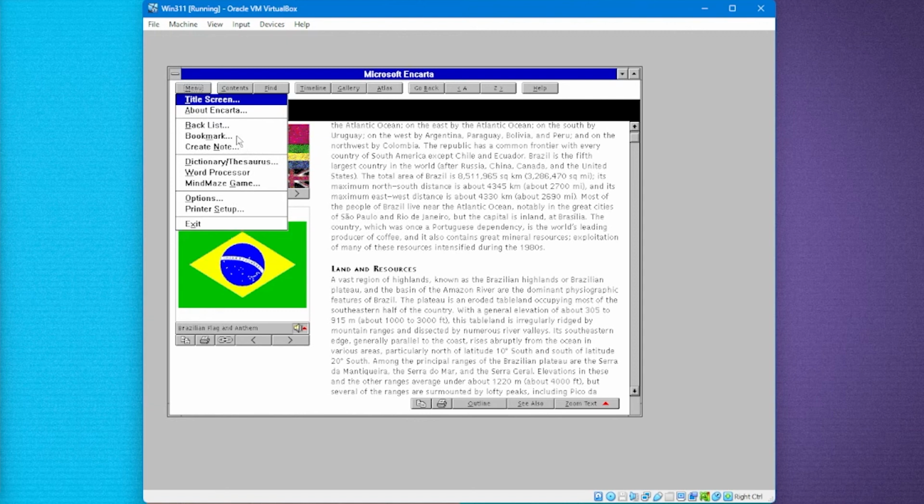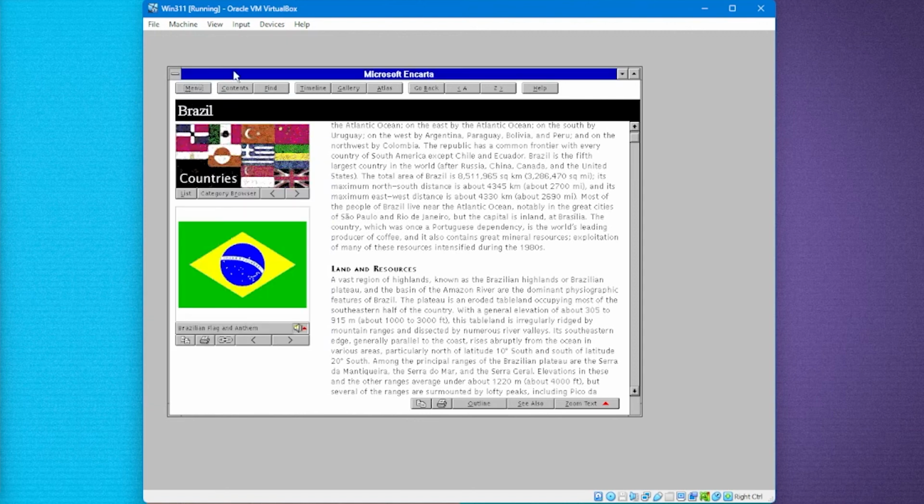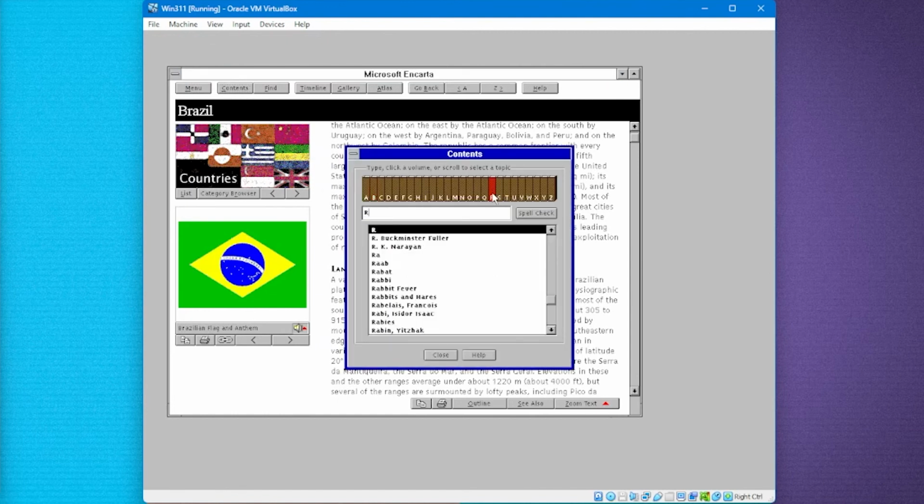Oh, well, what a sense of pride that I have. So yeah, there we go. Look, you can bookmark things. Yeah, let's save that as a bookmark. You can obviously find anything you jolly well like. Shame there isn't like a random article. That would be a good one, wouldn't it?